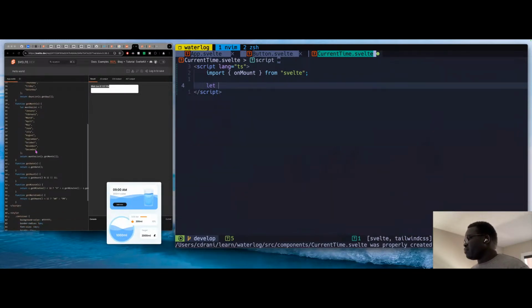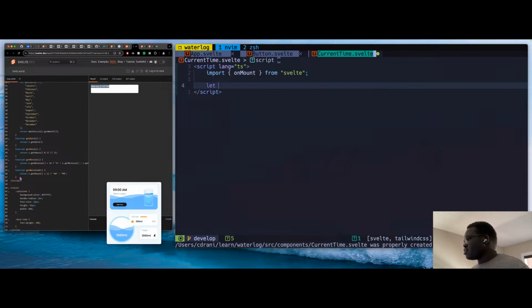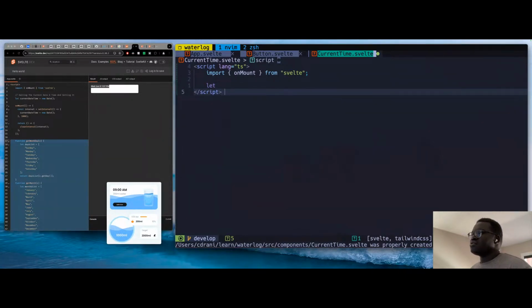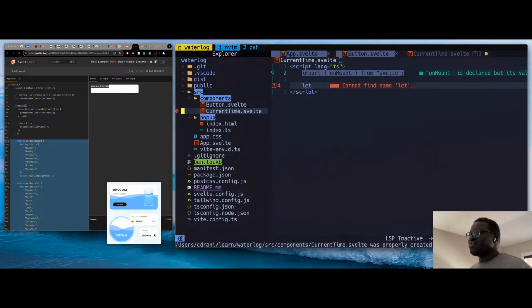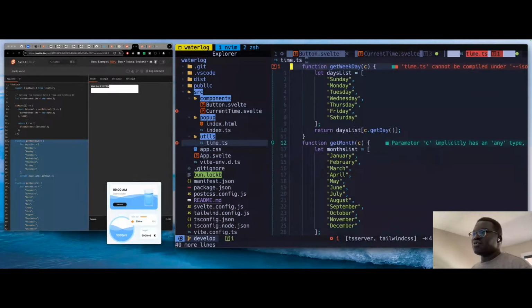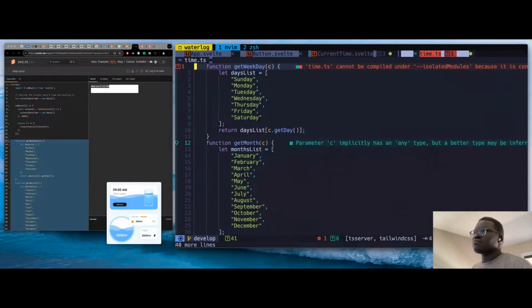and we don't need all of this in the component. I think it's something about it makes the, I forgot why, but so we have our utils and let's call it time.ts or whatever. It doesn't really matter. This time.ts is gonna be compiled. I don't know what that means.